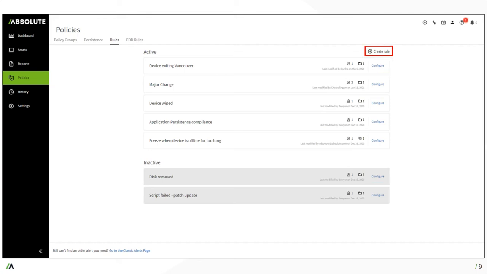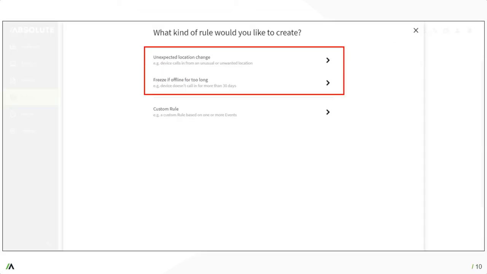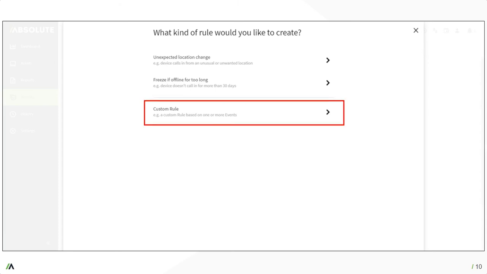So let's see how we create a rule. Absolute provides you a template for a couple of commonly used rules, such as offline device freeze, that automatically freezes your devices that have been offline for too long, and unexpected location changes. For now, we are going to look at custom rule, which allows you to set your own criteria, monitoring the events that are most important to you.